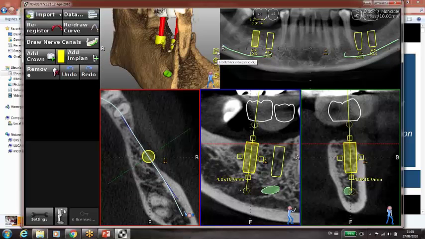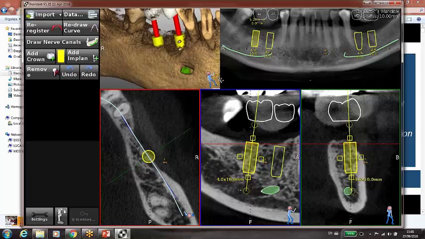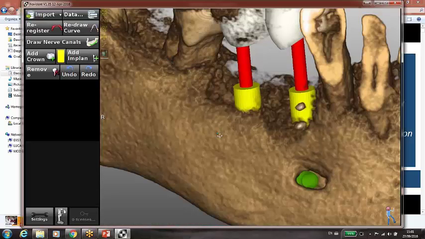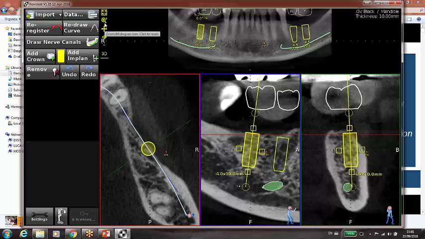You can see it frontally. So you can analyze your implant from a 3D perspective. Okay, and that's it, guys. That's the planning with Navident.